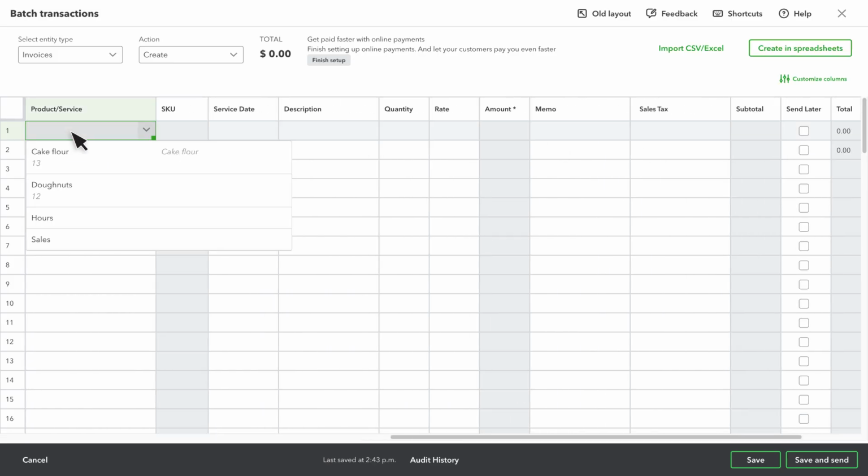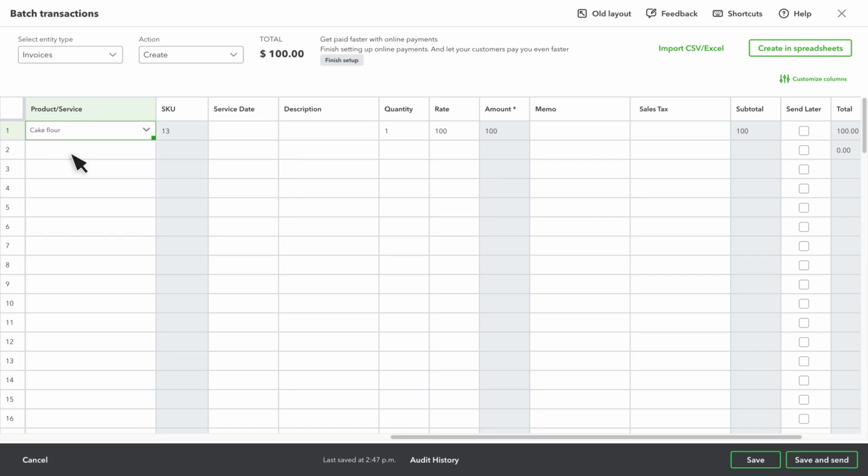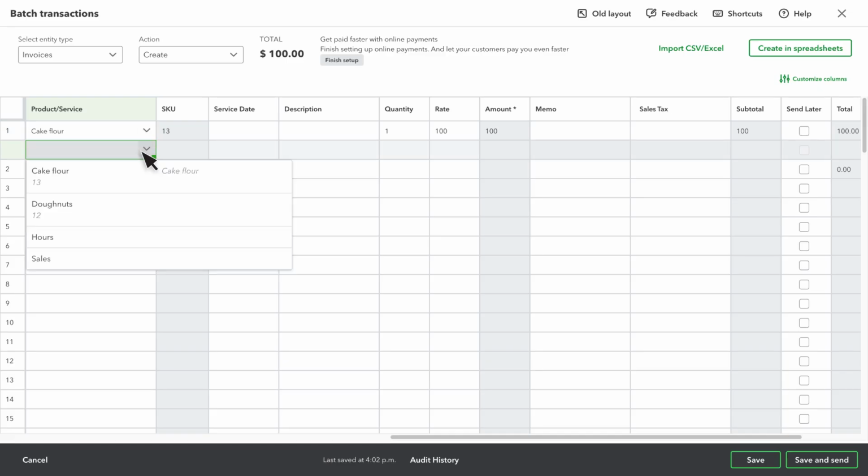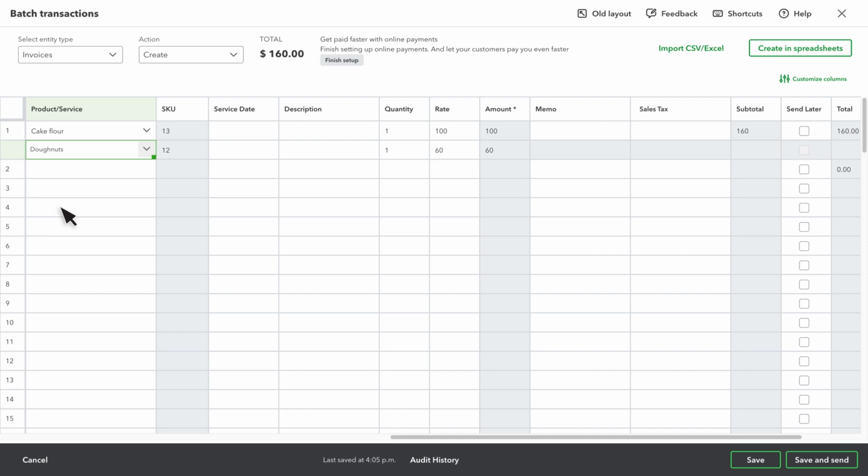In the Product Service column, select which products and services you are charging your customer for. If you want to track the quantity of a product or service sold, fill that in the Quantity column. If you are charging the customer for more than one product or service, you can move your cursor over the Product Service column and add them by selecting the plus button. This gives you another line to enter more products and services. Keep adding more lines until you have all you need to finish the invoice.